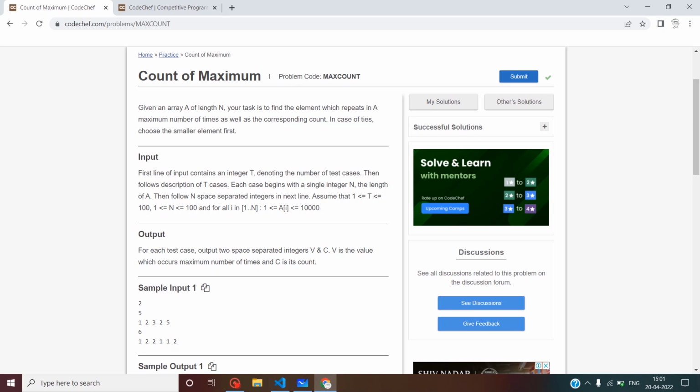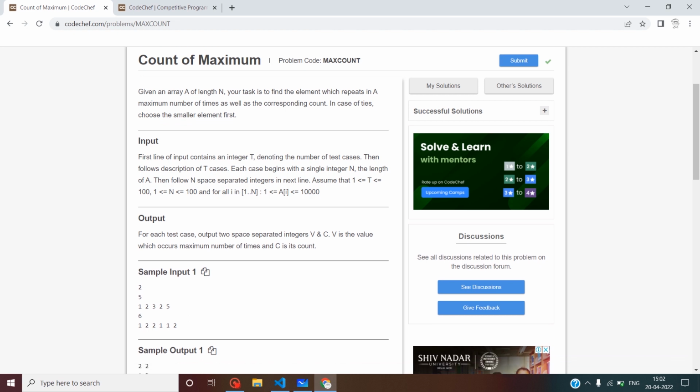Hey folks, today we are going to solve this problem, count of maximum. In this problem, we are given an array and we have to find the maximum frequency element. That is the element which occurs the maximum number of times in this array. In case of a tie, we have to choose the smaller element.